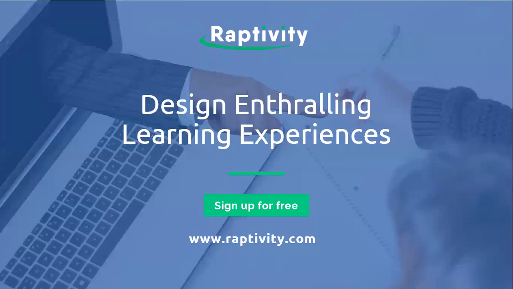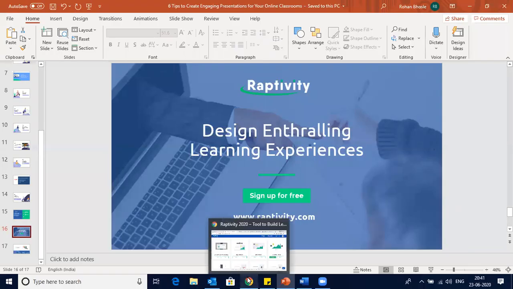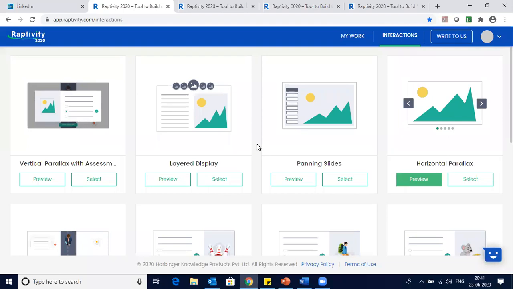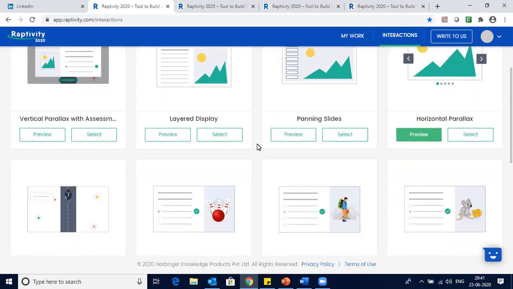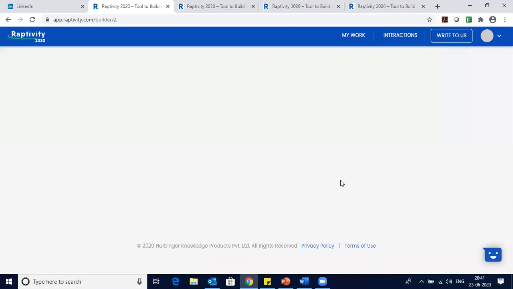With that, why not I quickly show you how we could actually go ahead and build an effective, engaging presentation using Raptivity as a tool. So I'll take one template and let's see how quickly we could do that. So I still hope you can see my screen, and this is the interface that we have of Raptivity. It has various templates. So for demoing purpose, let's go and select panning slides and see how we could build up an interactive presentation using these templates.